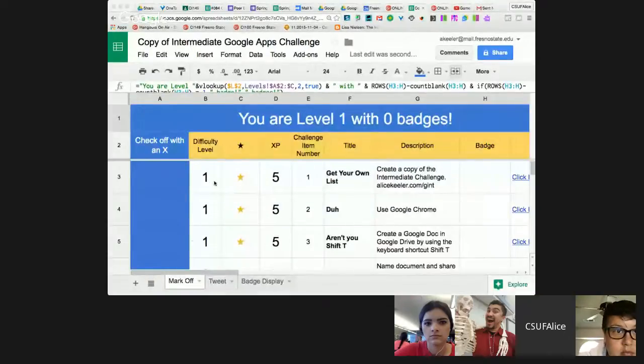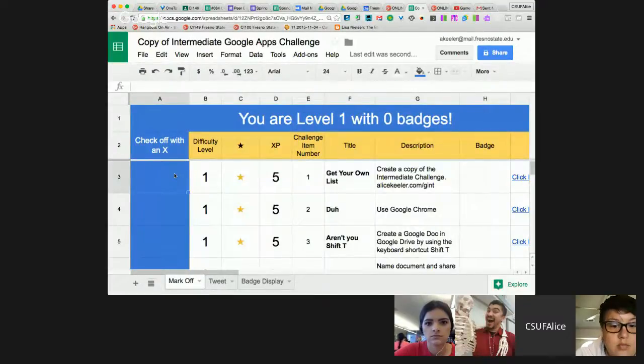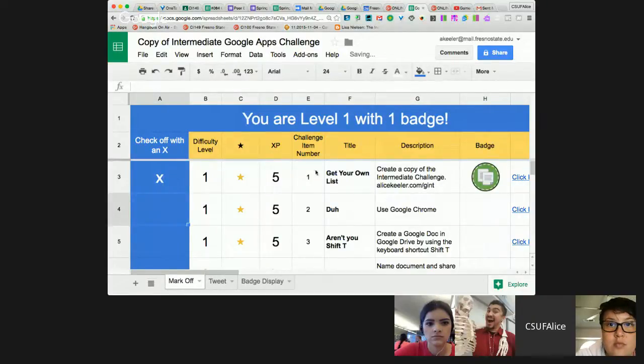Okay, so I'm going to do some screen sharing here, and it's this one. All right, so the first one is that we can mark this off. Quest number 1 is to get your own list, which you did, so click X, and you should have a badge. Are you using Google Chrome? Mark that off, number 2.